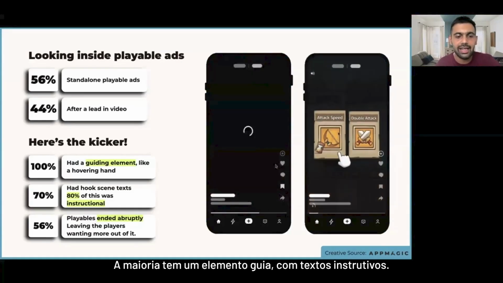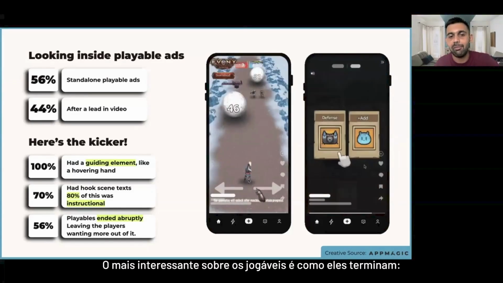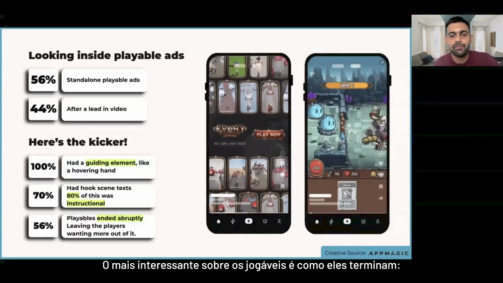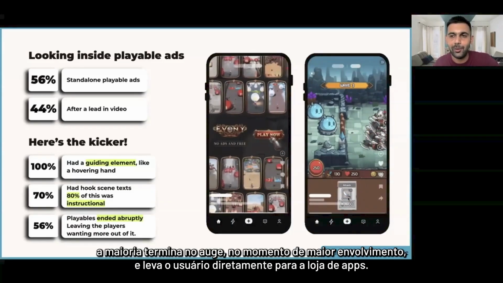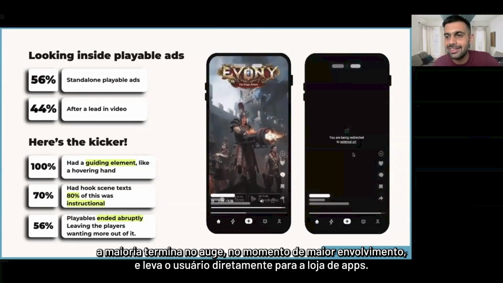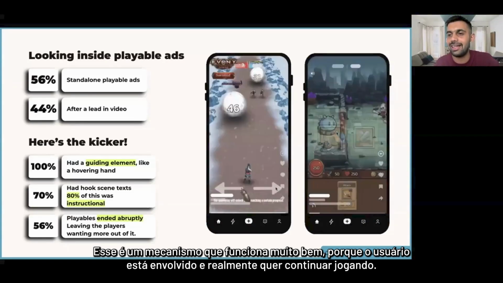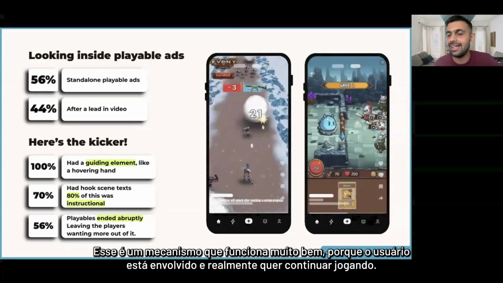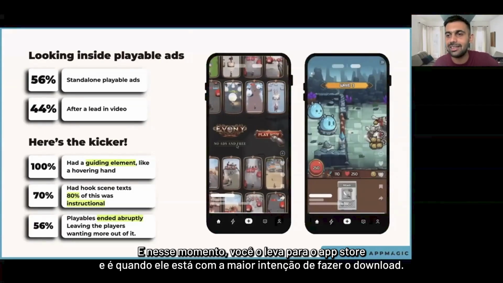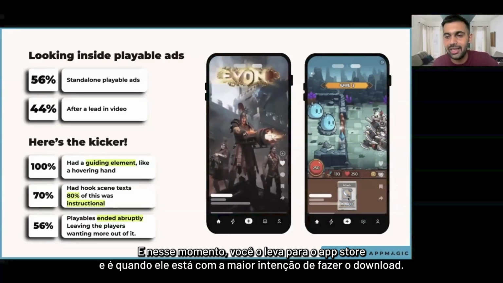Most of them have a guiding element, have hook text that were instructional. The most interesting bit about playables, though, is how it ends, right? Most ads tend to make you play the game, and when you're at the thick of it, they end the game and directly take you to the Play Store. This mechanic works really well because the user really gets into it and really wants to keep playing. At that point, you can chuck them into the Play Store or App Store and they'll have the highest intent to download your game.